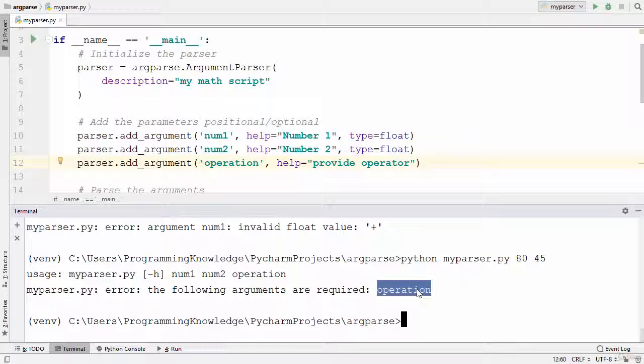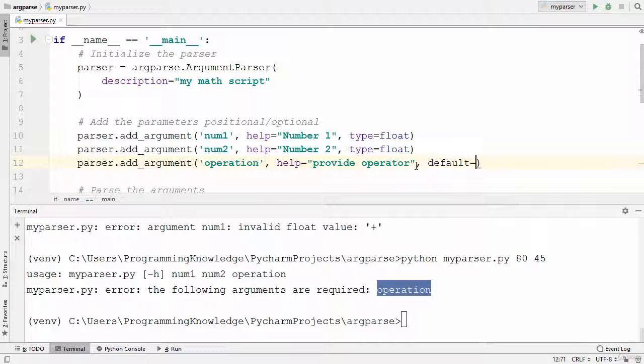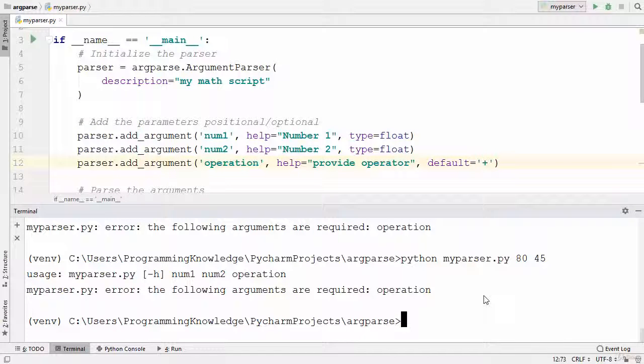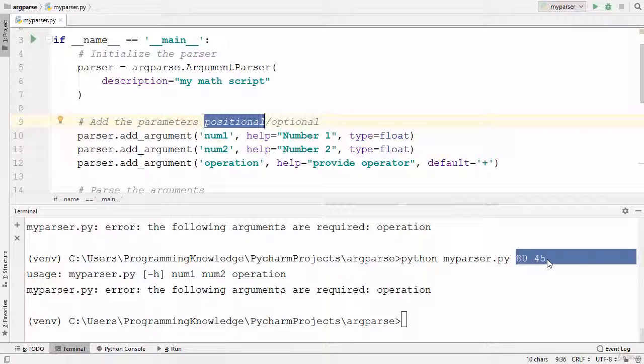So there is one way of solving this error, which is by providing the default value, and in order to provide the default value you use the keyword default and then provide the value of it. So let's say by default the operation is plus always, and when I run this code once again, it's going to still give me this error because these are positional arguments. We cannot change the position of these arguments, and we cannot provide optional values here, and that's where the optional parameters come in.